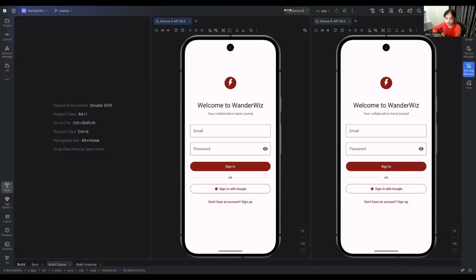Hi, I'm Satrio Subasa. I'm going to walk through my final project in Android programming class. My final project is called WanderWiz, a collaborative travel journal app for Android.